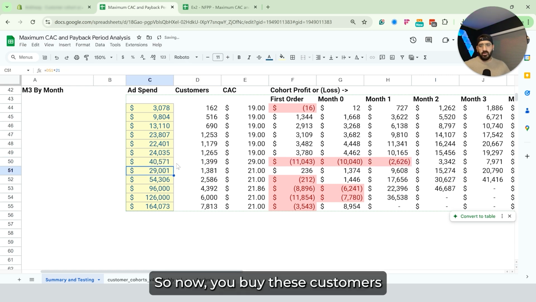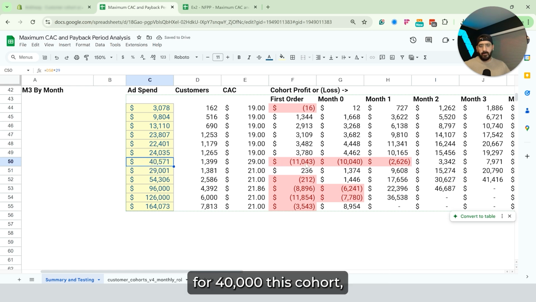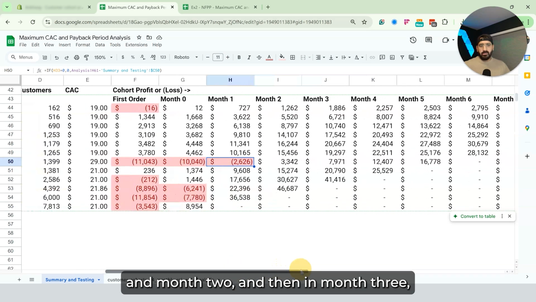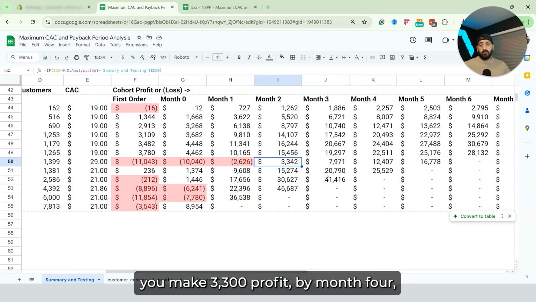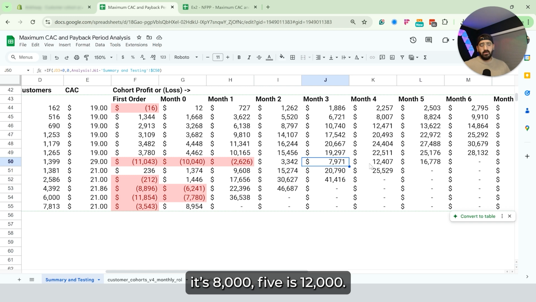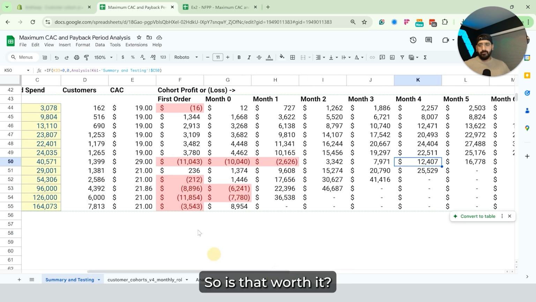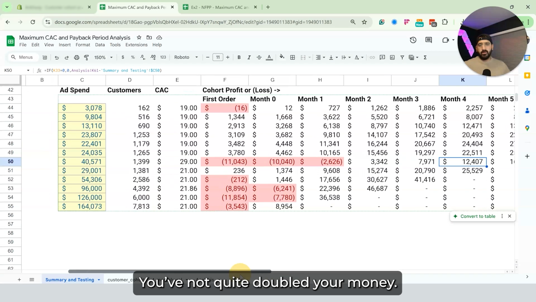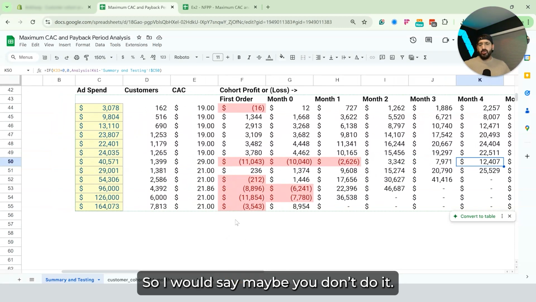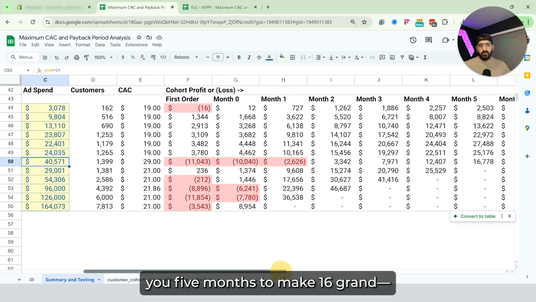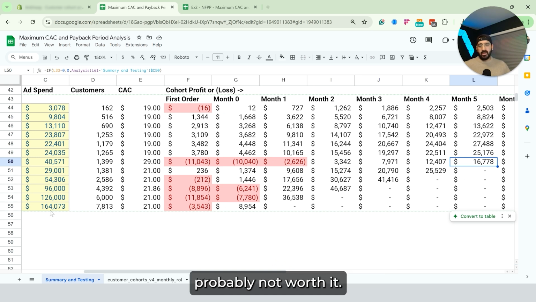So now you buy these customers for $40,000 in this cohort. You lose money for month 1 and month 2, and then in month 3 you make $3,300 profit. By month 4 it's $8,000. Month 5 is $12,000. So is that worth it? You've not quite doubled your money, so I would say maybe you don't do it. This is again on $40,000 of ad spend, and it takes you 5 months to make 16 grand. Probably not worth it. I don't think that makes a lot of sense.